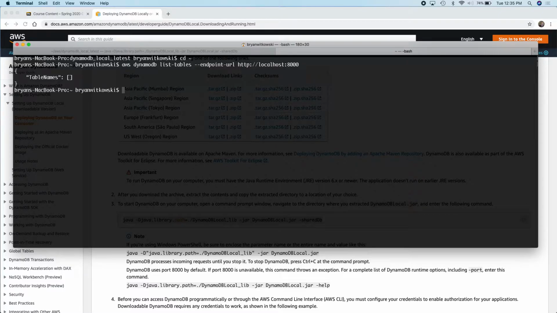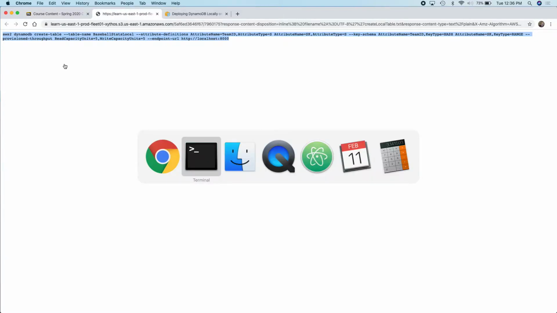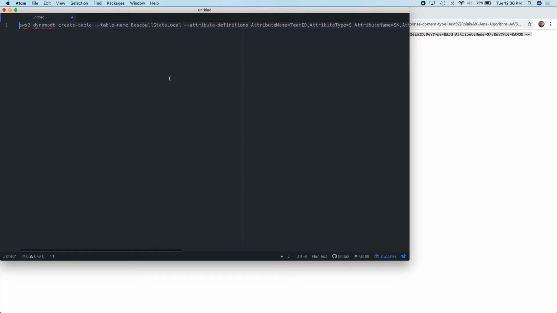I want to load in my baseball stats database table. Okay, so in order to do that, I'm going back over to course content. We talked about how to create that local table and how the command's a mess, right? So that's one of the commands that we have. So here we have aws2 dynamodb, and on Unix, it's just aws. So I'm going to copy it and bring it over to a text editor. So I'm just bringing it into Atom. And I don't want aws2, I just want aws.